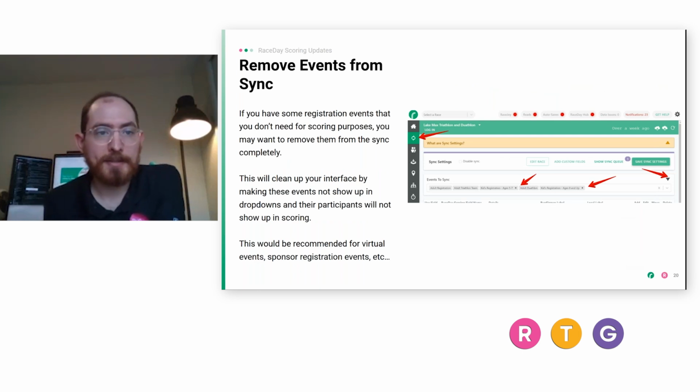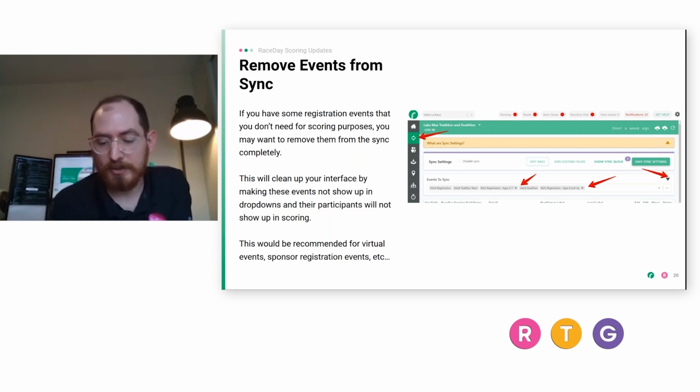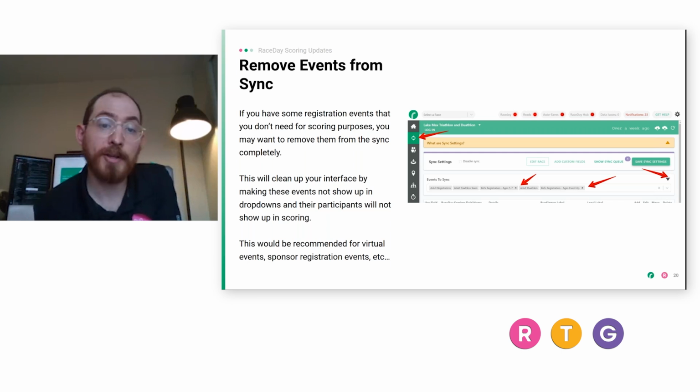Okay, next is a fairly recent feature to allow you to remove events from sync. This is just a quick feature that allows you to say, hey, these handful of events I don't care about. I don't want to see them cluttering up my interface anymore. I don't want to see these participants in scoring ever because I'm not going to do anything with them. You can just come into events to sync here and remove them.